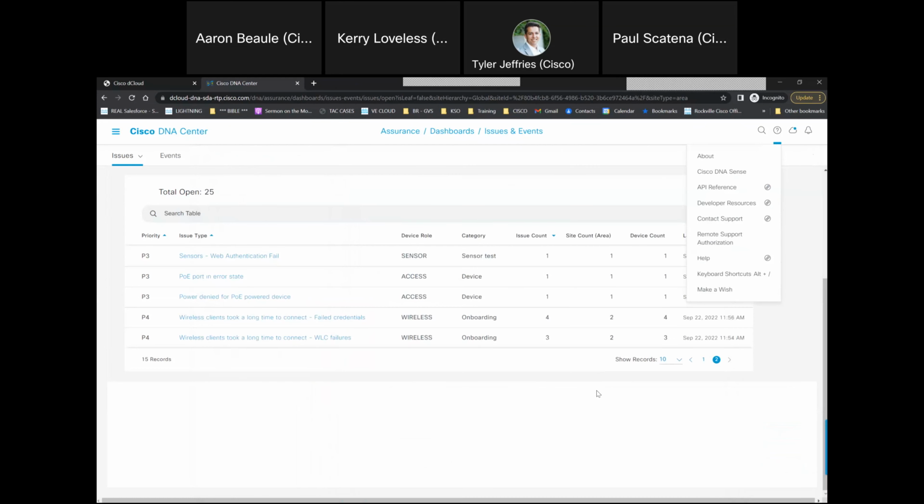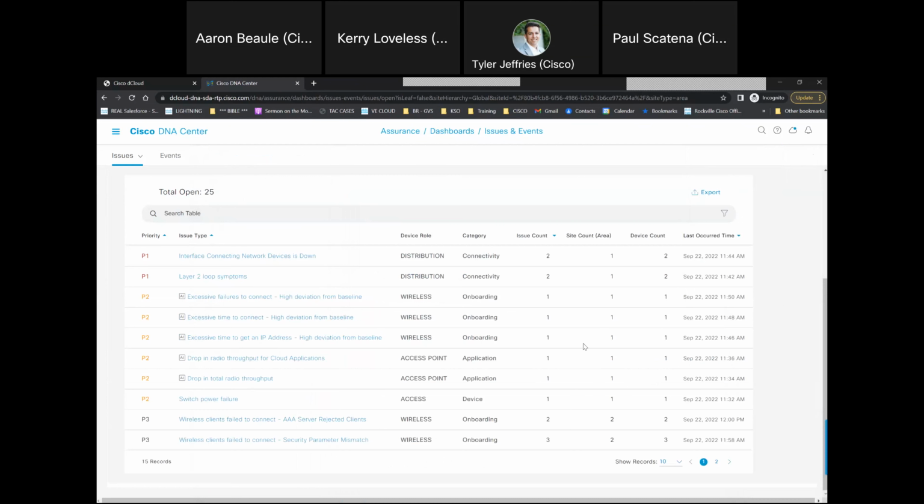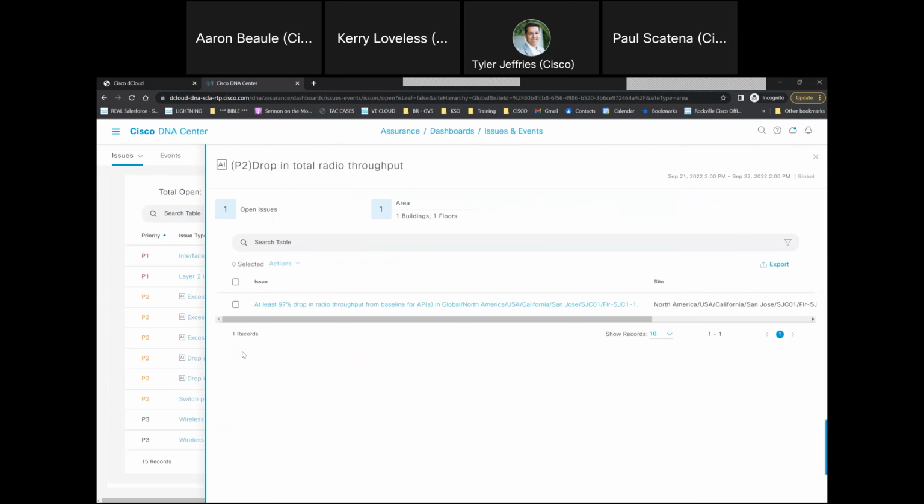Now, one other thing, I'm going to go back to my first page. DNA Center is tracking AI-generated issues. So if you see here, we've got all these AI issues. They're all wireless issues. And DNA Center is phenomenal for wireless assurance, among many other things. But if we click here, for example, on this issue, drop in total radio throughput, and start to click on the details, what I see is there's a 97% drop in throughput from the baseline.